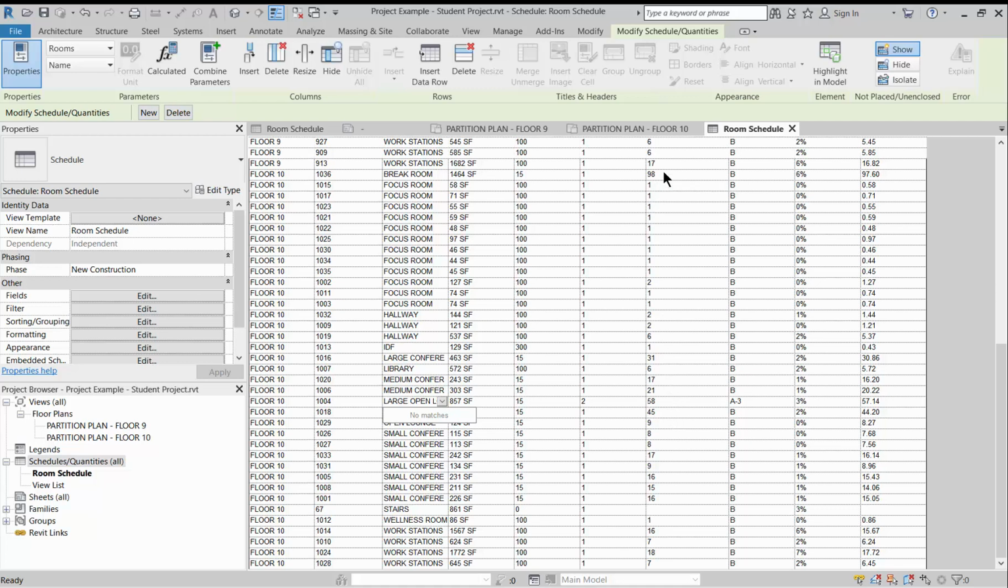Okay, going through the numbers. So we have 98. That's 2 occupants. That's a break room. It's probably food, so that would be an A2.